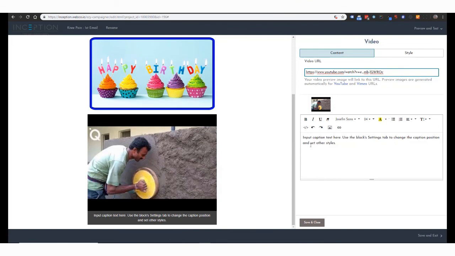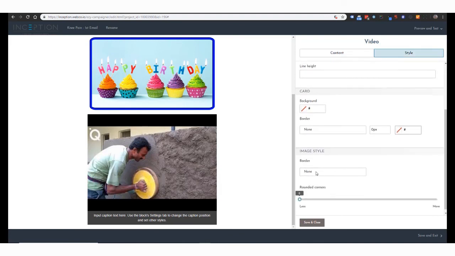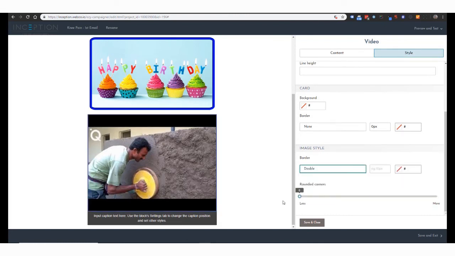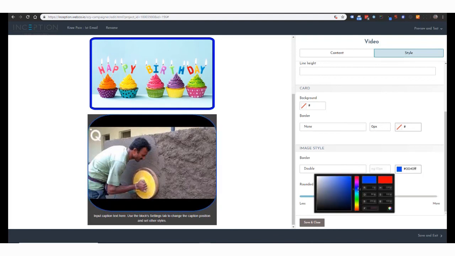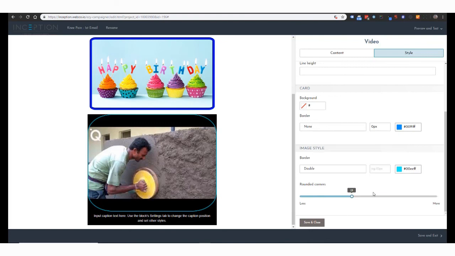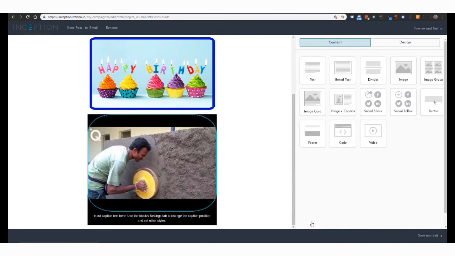You do have some styling. You can put some text to explain what the video is going to be about. You are also able to change the font of the text, the card. You can even style this image, add a border and round the corners on it if you so like. Change the color and dress it up. For most people, you're never going to really add any style, but you do have the ability to do that. Hit save and close.